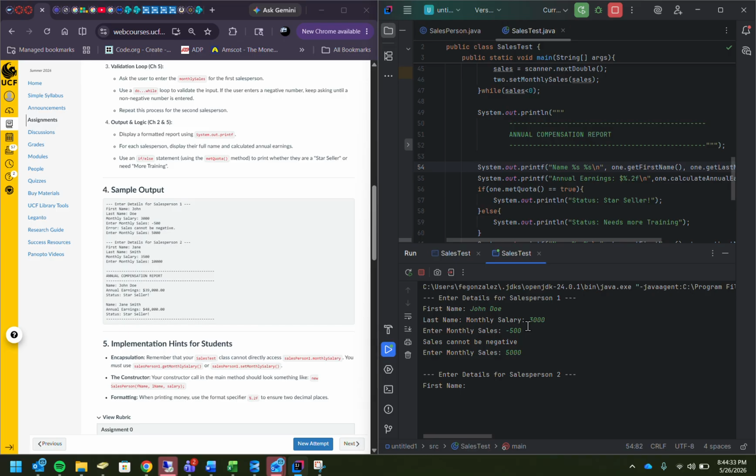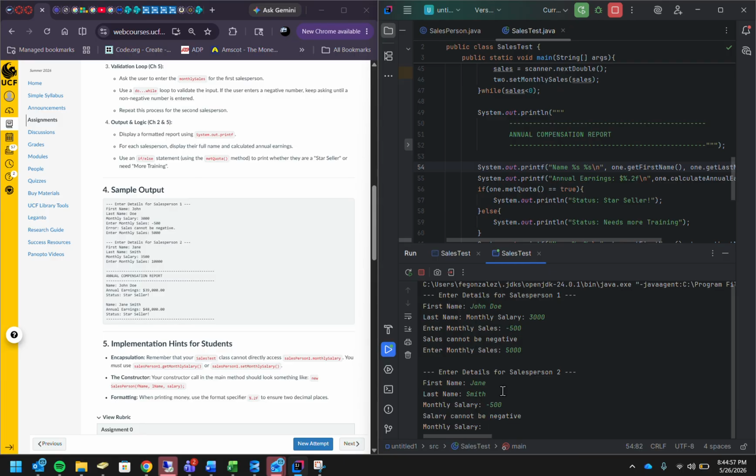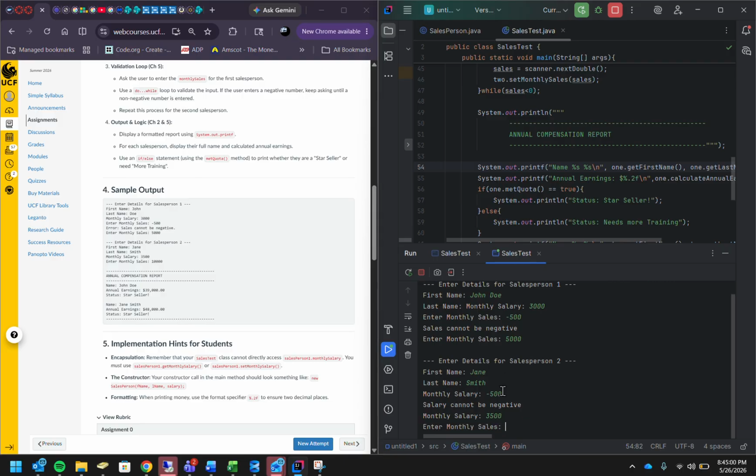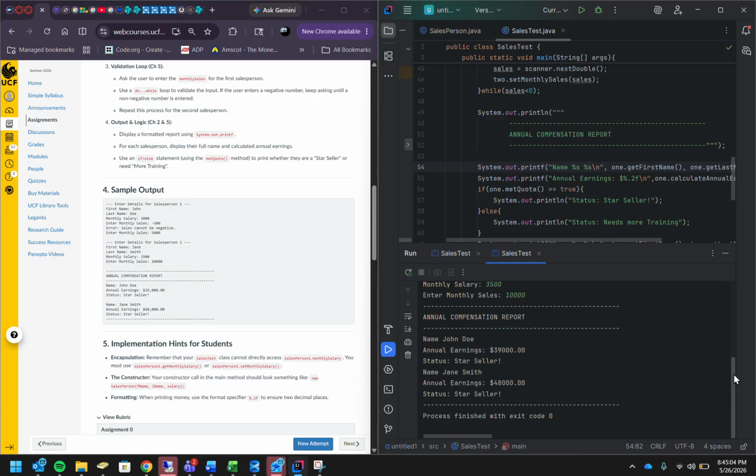First name. Oh, I forgot to say that the scanner's next method counts spaces as the division between what it grabs. And then here we have Jane Smith. And monthly salary, I'm just going to give a quick negative value just to make sure that it's the same. And it is 3,500. The monthly sales, 10,000. Then here we have John Doe, annual earnings, and then annual earnings, both star sellers.